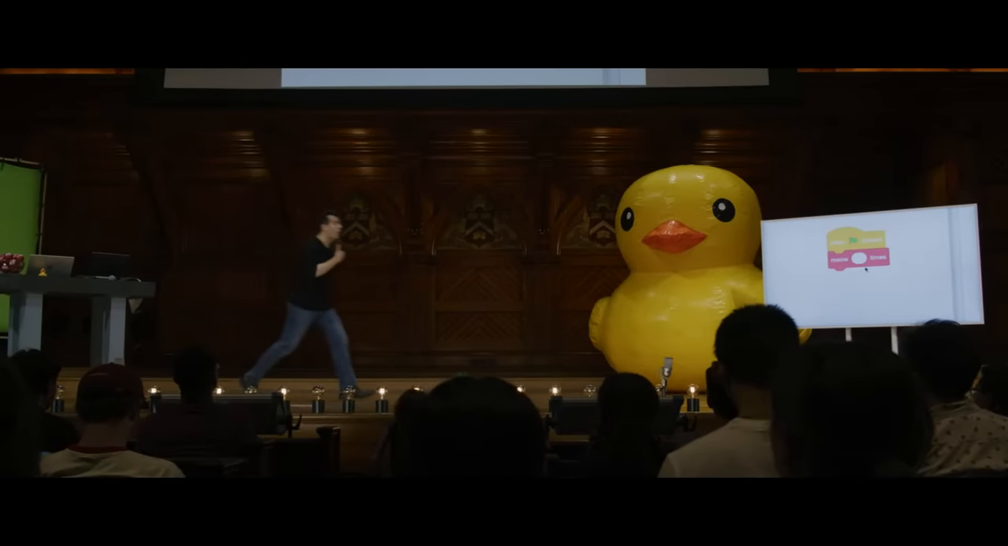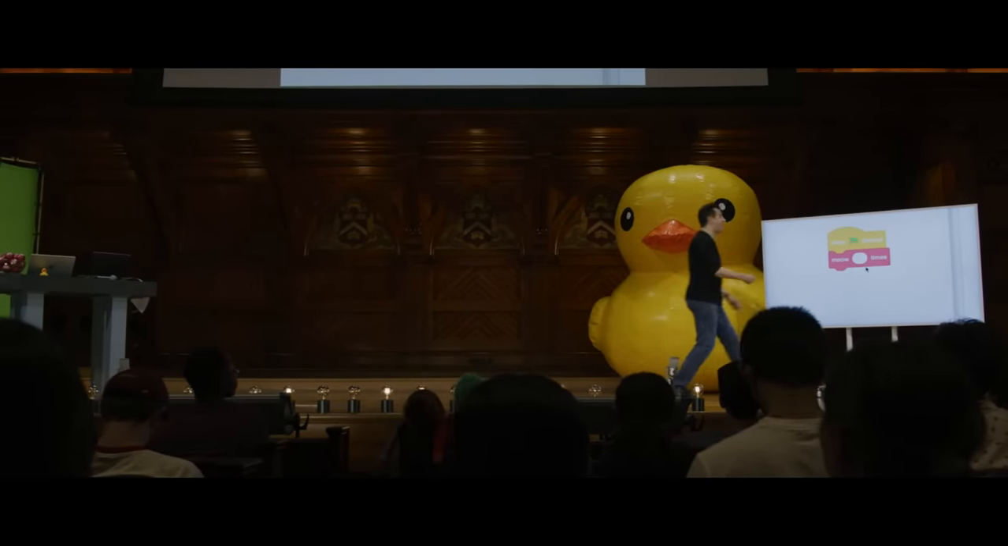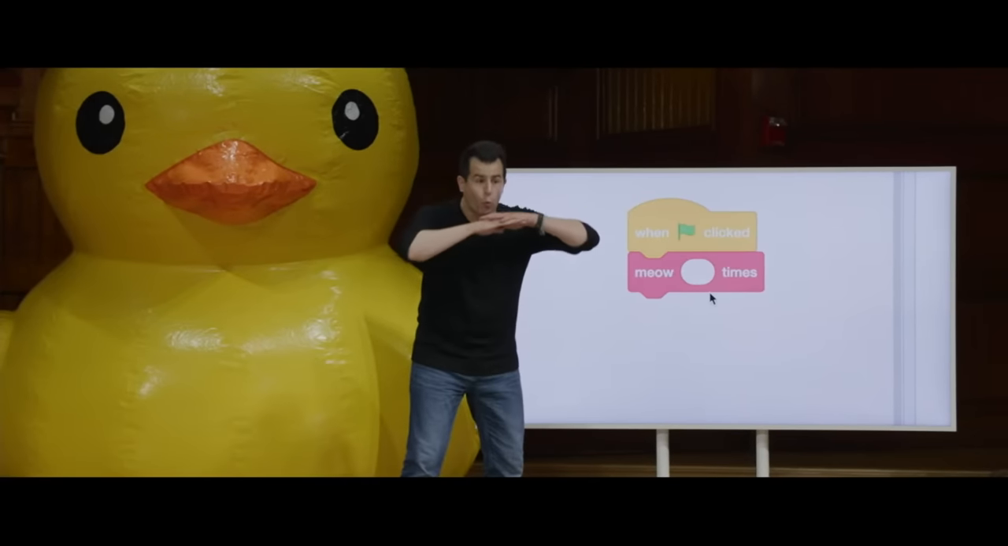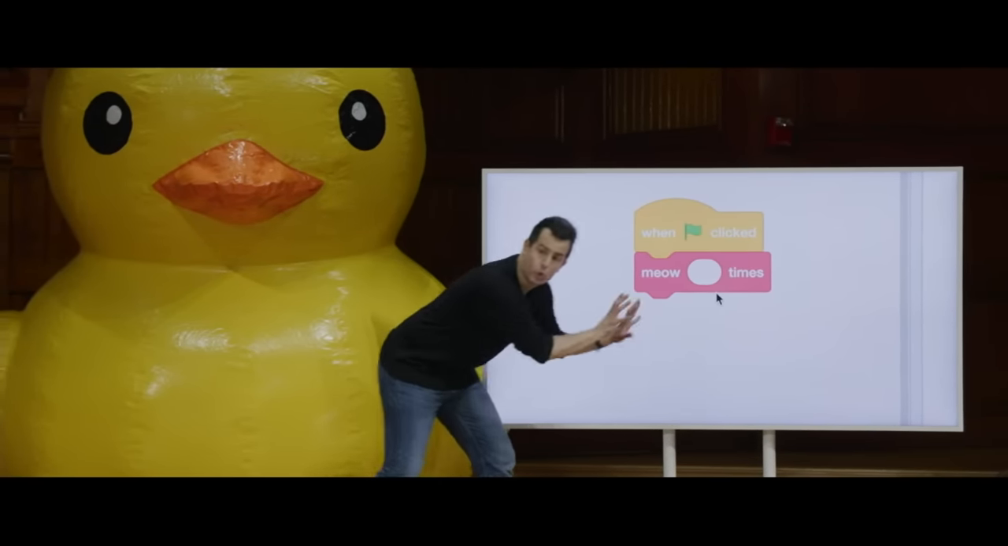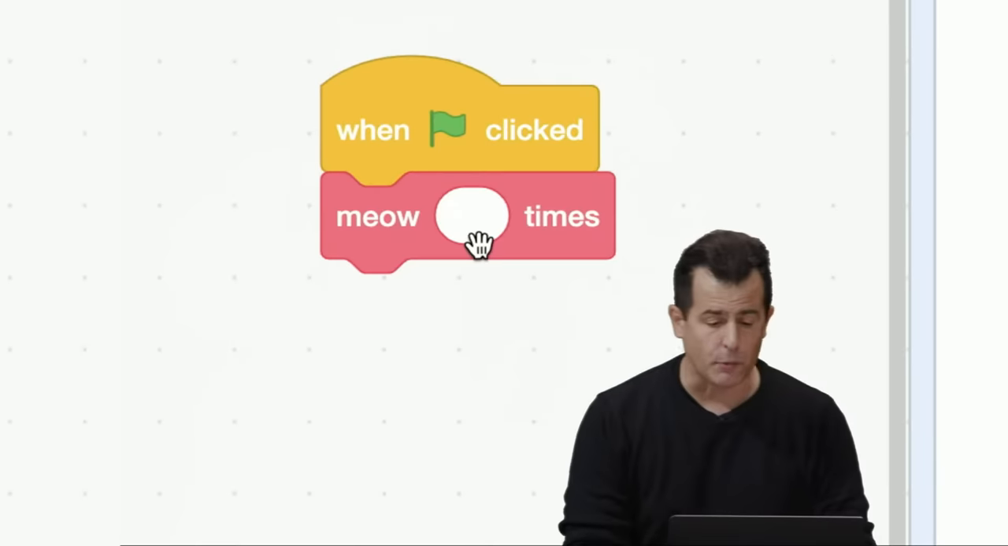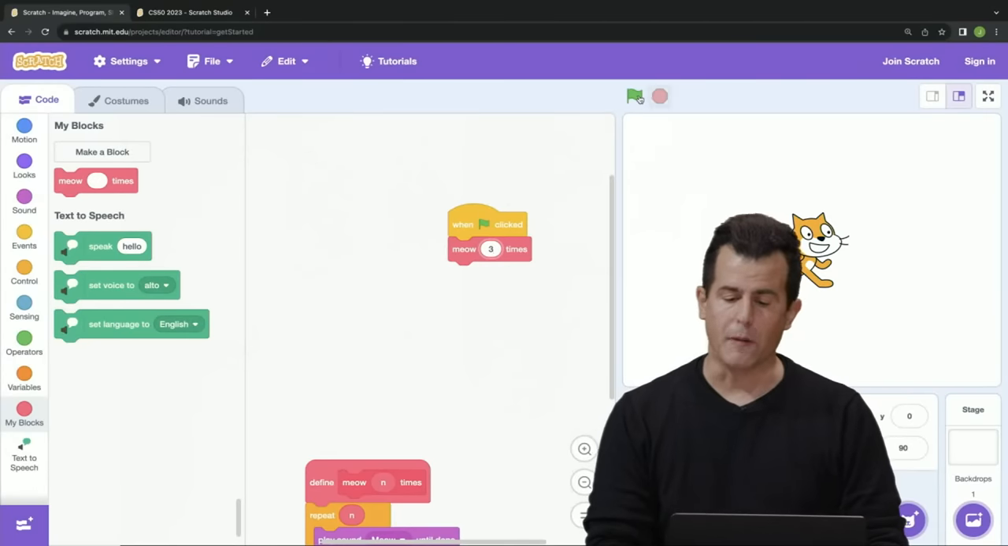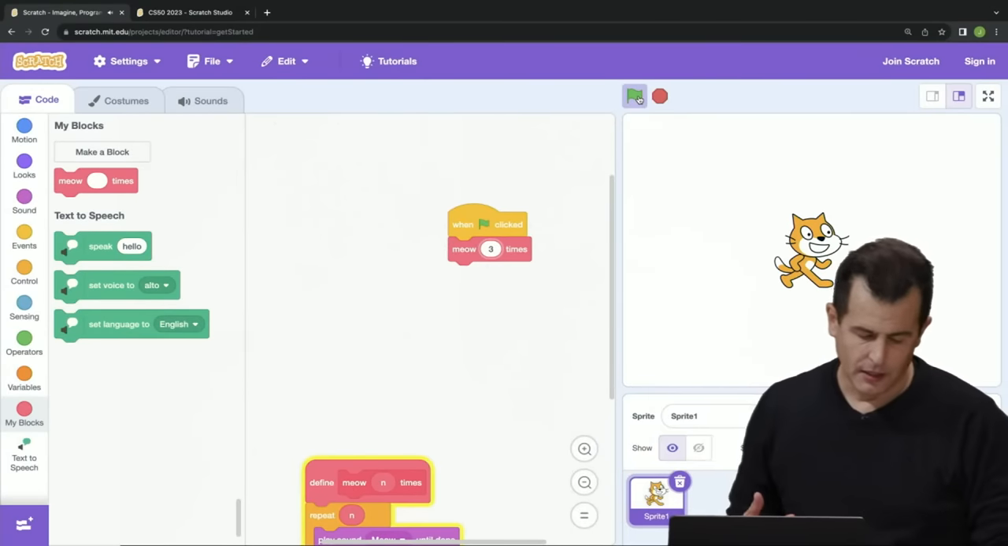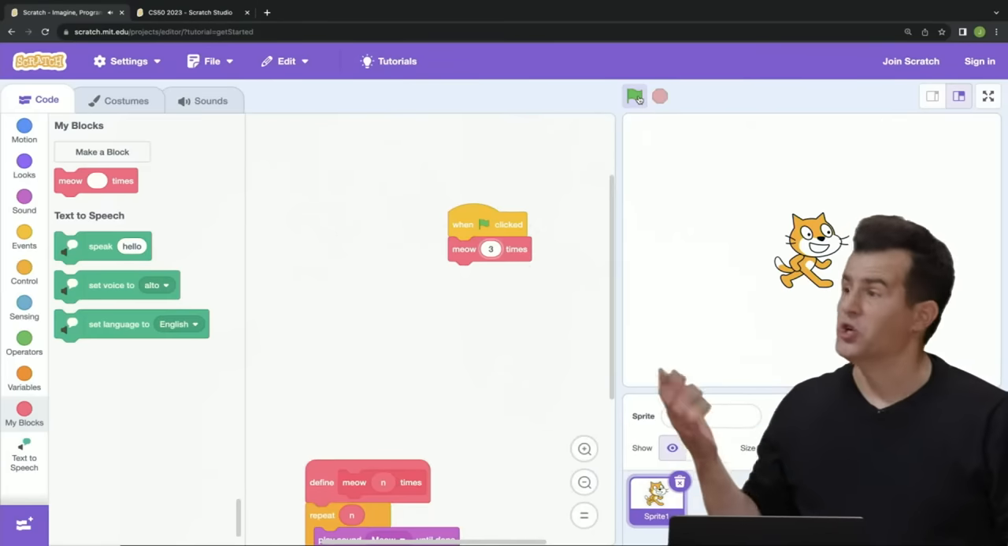Like, my function is called meow. It meows some number of times. All I have to do is type a number there, and it just works. And I don't care anymore about those lower level, so to speak, implementation details. So here, no surprise, if I type in the number 3, zoom out, and hit play, it still works just fine.